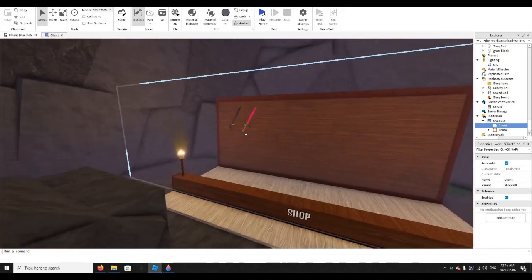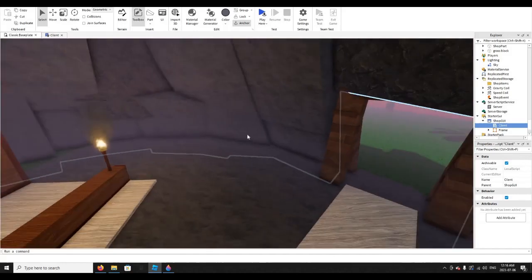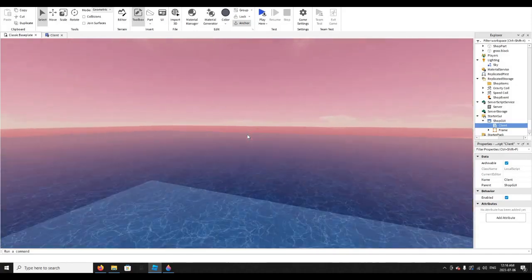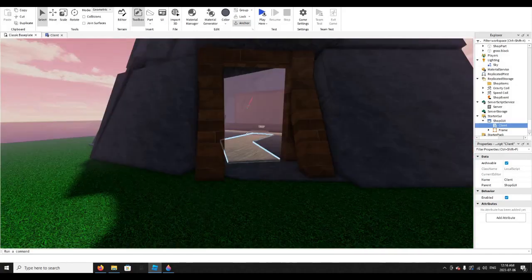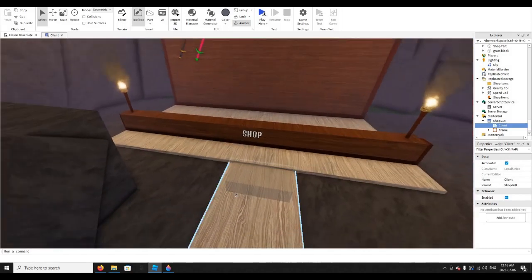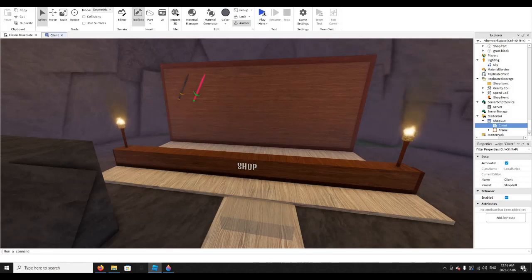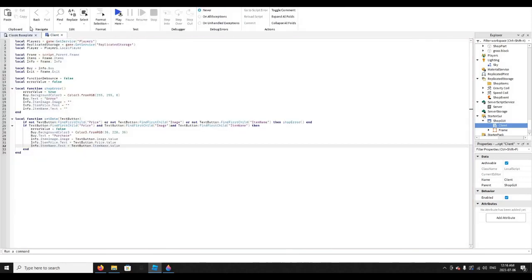Okay, as you can see here, I've got a little bit more of the inside of the volcano done. Our water's looking all nice here, and the shop's looking pretty good. I'm working on a shop system right now. Here's the script. Taking me forever, but I'm getting there.